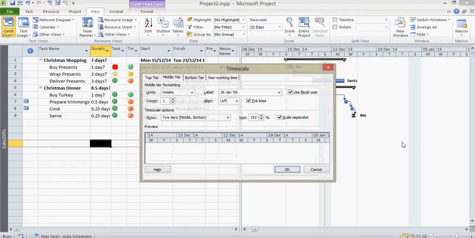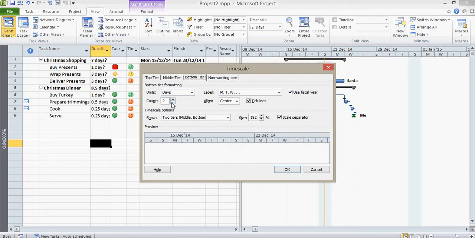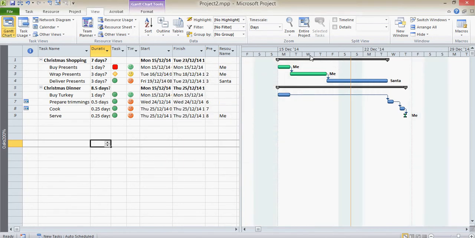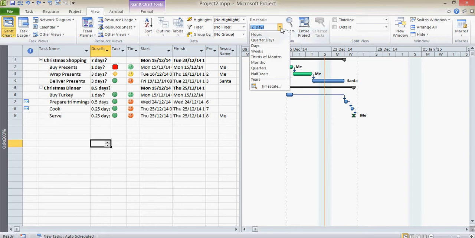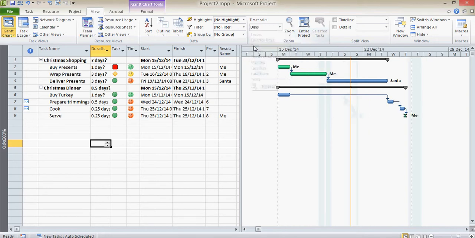If you double click on that there, you'll see there the middle tier is showing me 1 week, which is this here. The bottom tier, however, is showing me 2 days. So each of these ticks down here represents 2 days. All I can do is change that back down to 1 and click OK. And each of these is now showing an individual day. Okay, the other way of doing that, if I just do Ctrl Z to put it back to where it was, is simply to change here and just choose days, and that will now show individual days rather than 2 days for each.